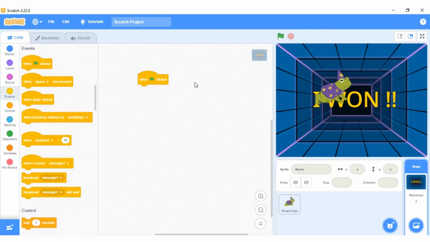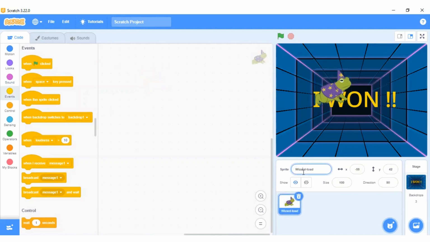Next, let's set the start position of this frog sprite. Let's rename this wizard toad to frog. You can keep the name as is. Now just drag this frog to a start position. Where do you want your sprite frog to appear when the game starts? I want my sprite to appear somewhere here on the stage. So we have done that.